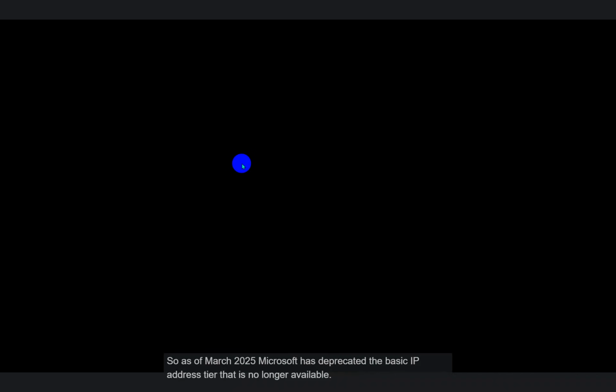Now, public IP addresses are not free. As of March 2025, Microsoft has deprecated the basic IP address tier. That is no longer available. That means they're also deprecating dynamic IP addresses, which are not available as well. Your only option is to create a standard IP address, which gives you a static IP address at half a cent per hour. So if you want that option, that's the price for that. All right, so let's go into the thing here.